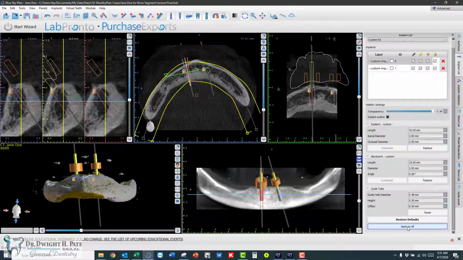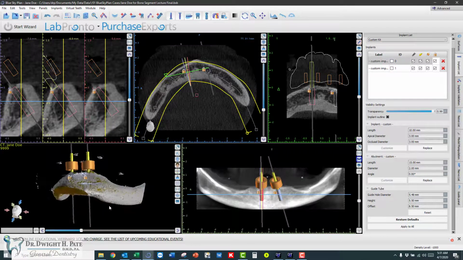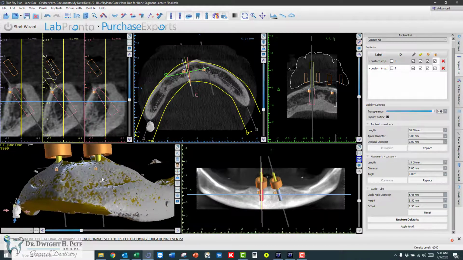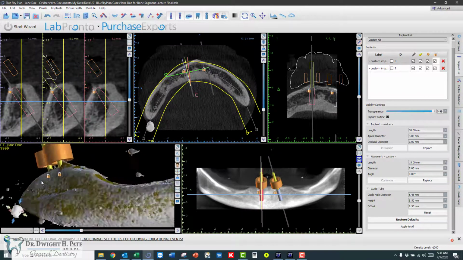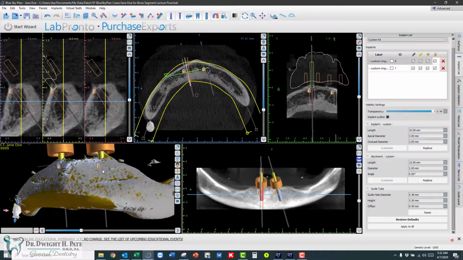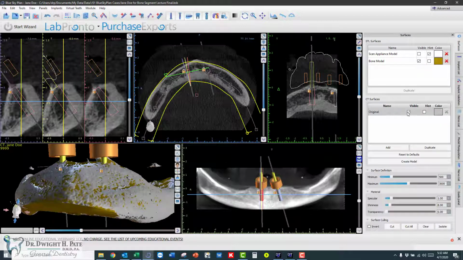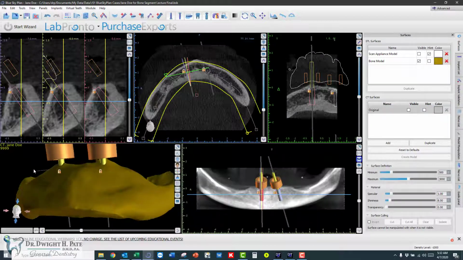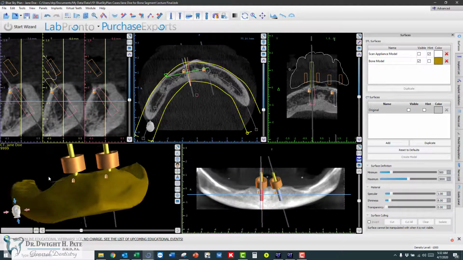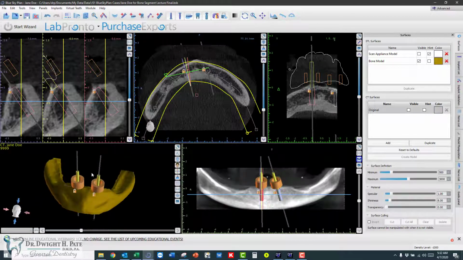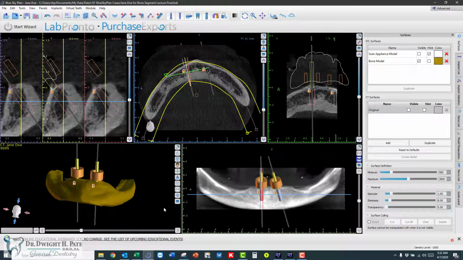Now if I go down and click on Apply to All, it will apply those settings for the guide tube. Since these two implants are identical, it'll apply these settings to the guide tubes of the other implant. Now we'll turn off the patient's original anatomy, so you can see that the two guide sleeves clearly do not interfere with the bone in this particular case. So we really don't have to do a bone reduction guide of any sort. We're just going to straightforwardly lay the flap, place the guide on the bone, and put the implants in.